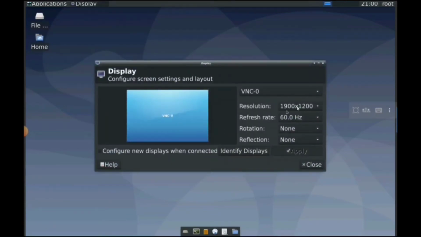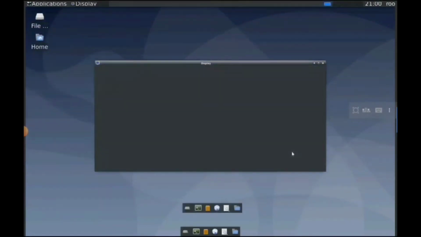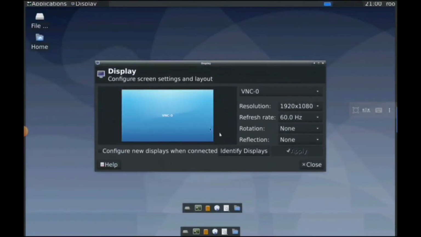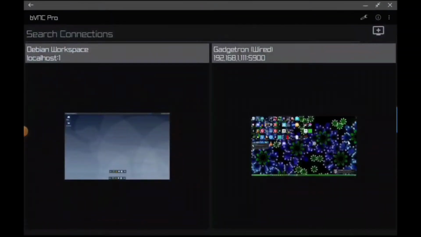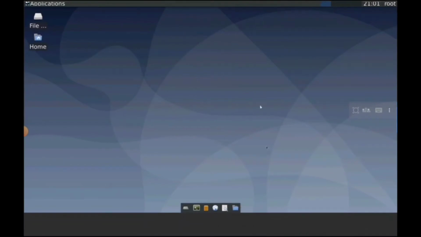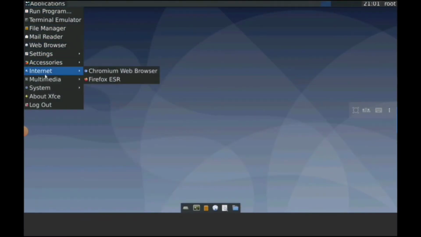We can reduce the resolution. Currently the resolution is set to this really high resolution. What we can do is reduce that to, say, 1920 by 1080. That'll make everything bigger, and in order to reflect that change, we'll have to disconnect and reconnect. All right. So now we're at 1920 by 1080, and this will become important when we start running programs because the buttons will be a lot easier to see.